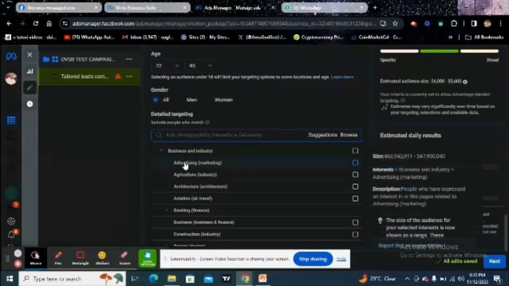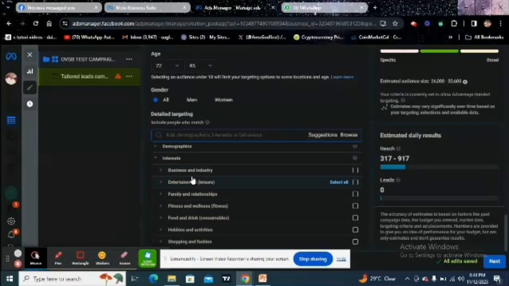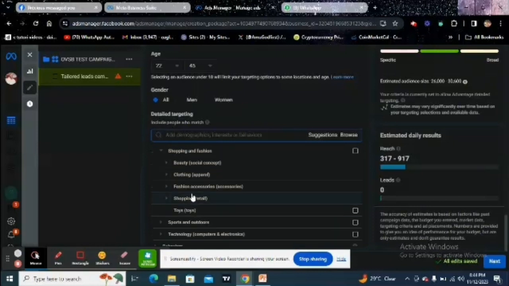There's people, maybe you want people who are interested in advertising and marketing, agriculture, architecture, or the rest. Or you want people based on entertainment, people who are interested in games, live events, movies, music, reading, and the rest. You just pick out your interest based on the kind of product you are promoting. If you are promoting clothes and something that has to do with shoes and the rest, maybe you can come to shopping and fashion, people who are interested in shopping and fashion.